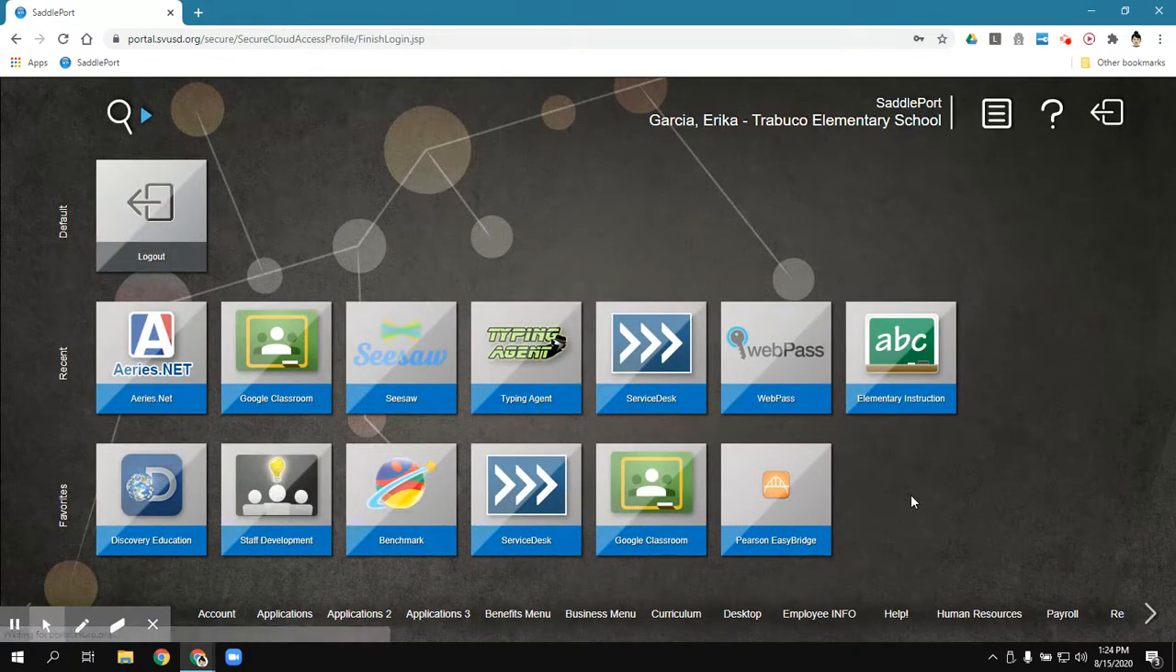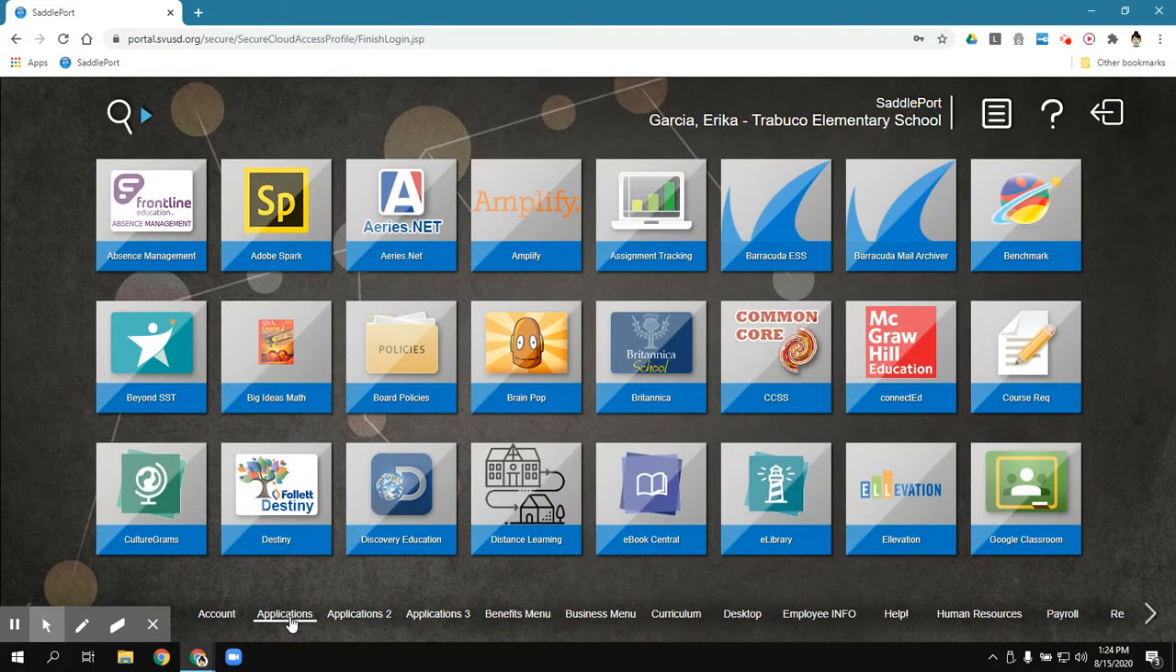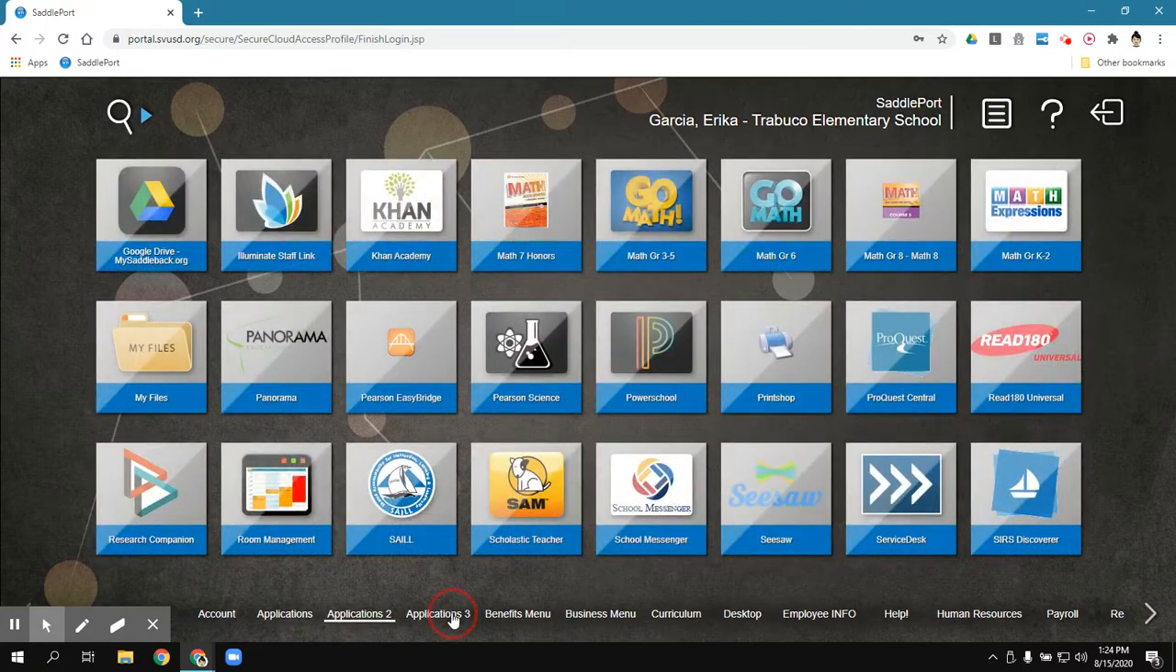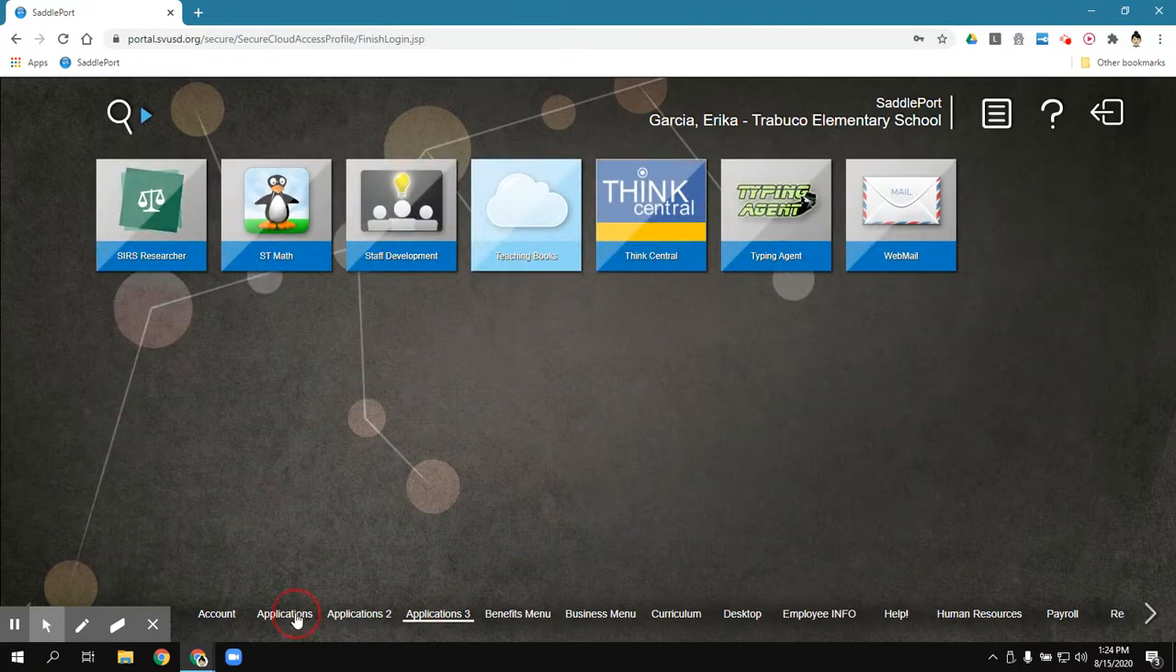For 4th through 6th grade, if you've used Google Classroom recently, it's going to show up on your home screen. For some of our new students, you're going to need to locate it. On the very bottom of our Saddleport, there are some words, and you want to look for it in applications. You might want to start with the first one, which is applications. I happen to see it on this one. Hopefully you'll see it on your first one. If you didn't see it on this one, you can click on the second one or the third one. So I'm going to go back.